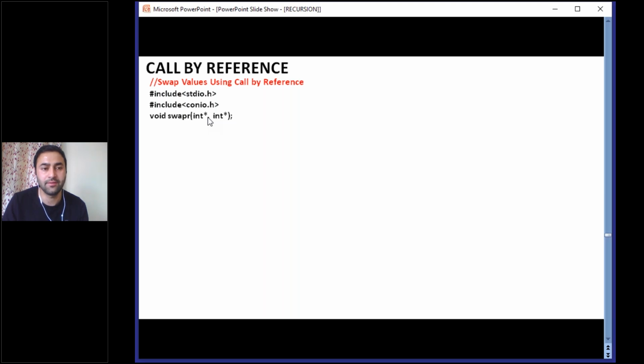You will pass the address of those variables. And when you pass the addresses, you will store these addresses in some pointer. Okay, right? So here you have to write a pointer type declaration, int asterisk sign here. Okay, because these are now two pointers. In these two pointers, you will store the address of variables. So this is the declaration now, int asterisk two times. Okay.